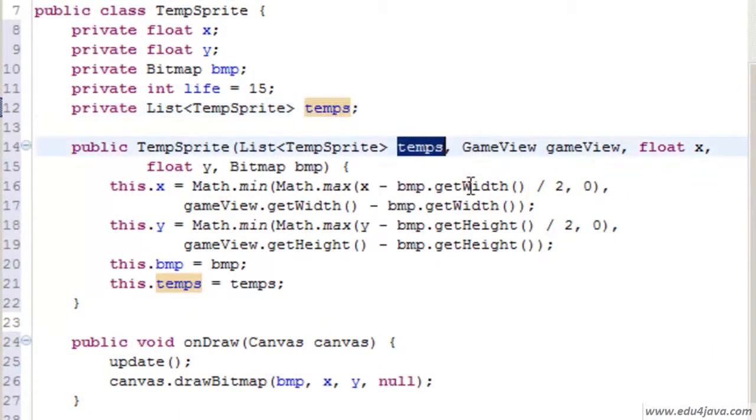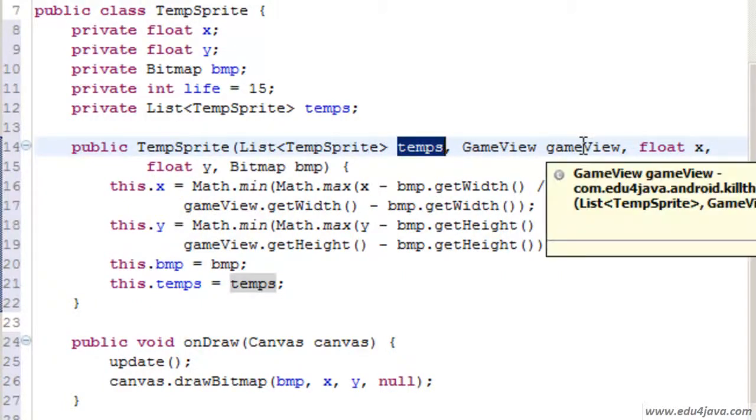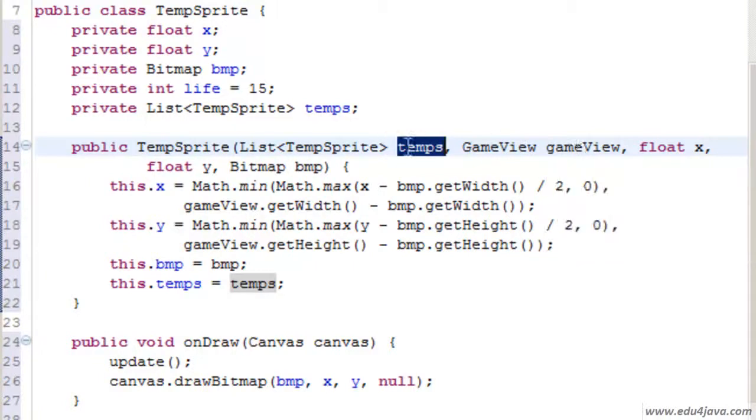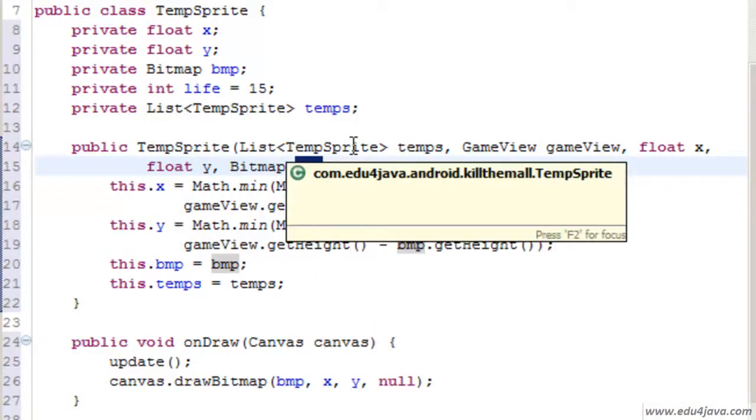How do we get temps? We get it through the constructor, and we save a reference inside a field. Apart from this, in the constructor we have a game. We get a game view, a pointer to the game view. X and Y, which is where we press the screen and where we want the stain to appear. And lastly, the BMP, which is really the blood stain.